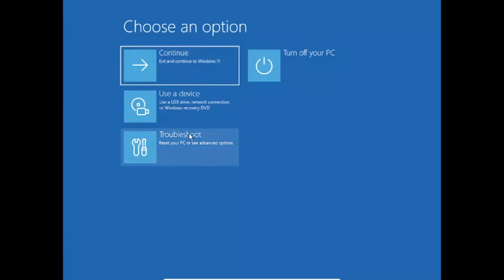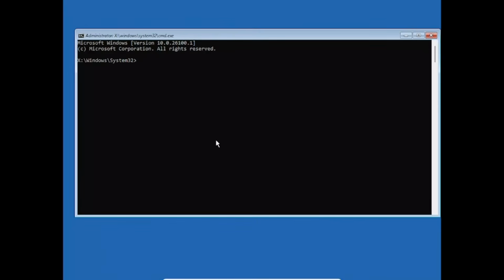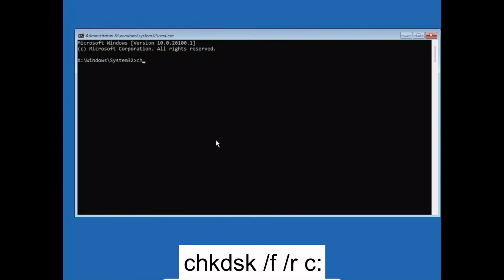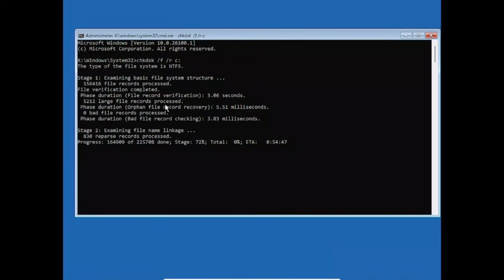If this step is also not working, then again go to the same window, and this time type this command: chkdsk /f /r, and now the Windows drive letter, it should be C. This process will take some time. You have to wait here until this process is completed, and this command will basically fix the bad sectors in your hard drive or SSD and will fix the issue.